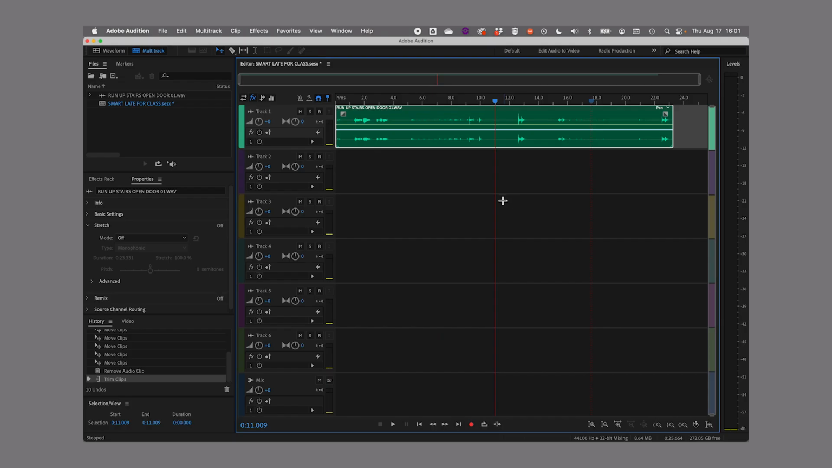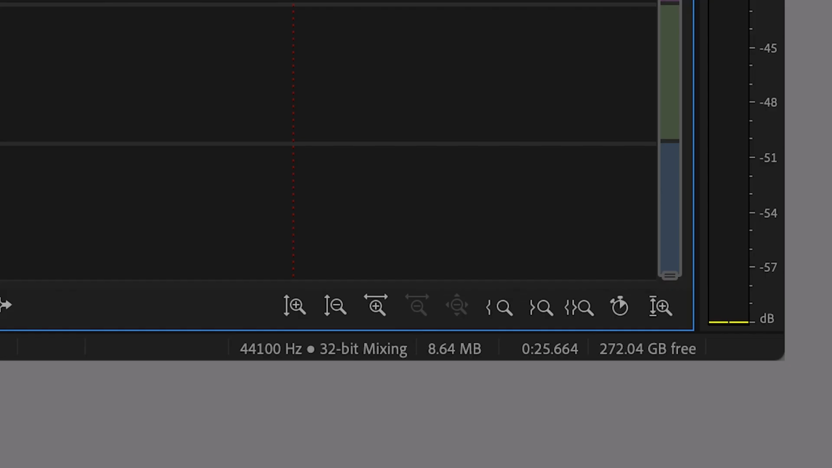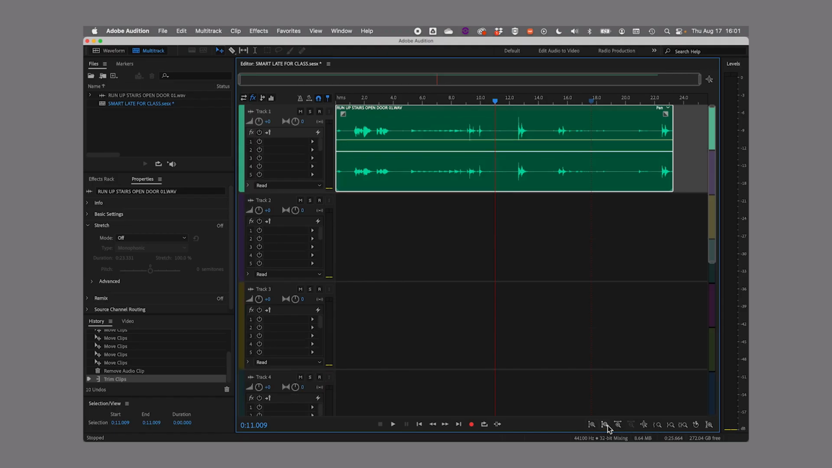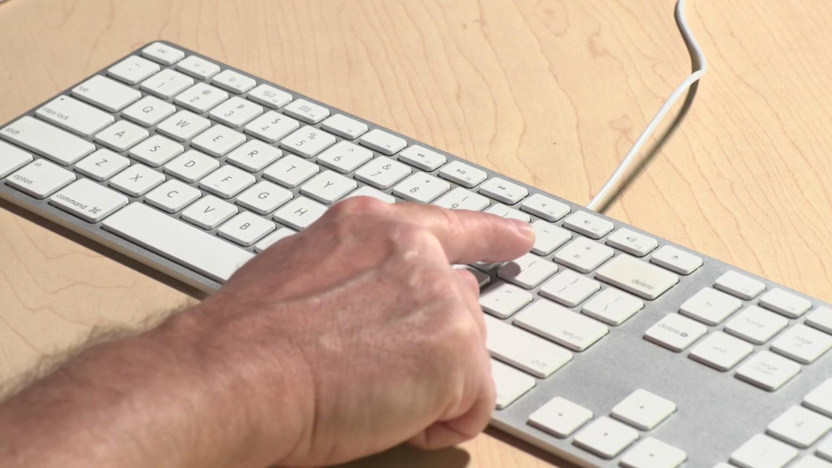There are a few ways to zoom. We can use this timeline zoom control to change the zoom and to easily zoom out to see everything. We also have this zoom out full button. We can use these zoom buttons to make the track higher or shorter. And we can also use the plus and minus keys on the keyboard for zooming.